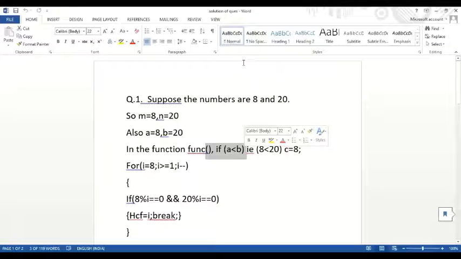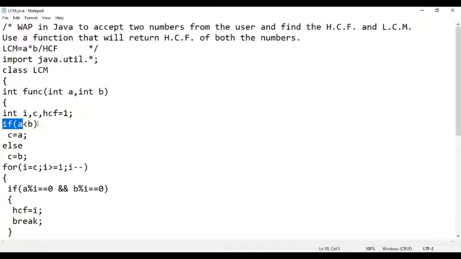Please see it again here. In this case, if a is less than b, c equals a, else c equals b. So if I am passing 8 and 20 here in a and b, c will be initialized with a. That is, c will be initialized with 8.